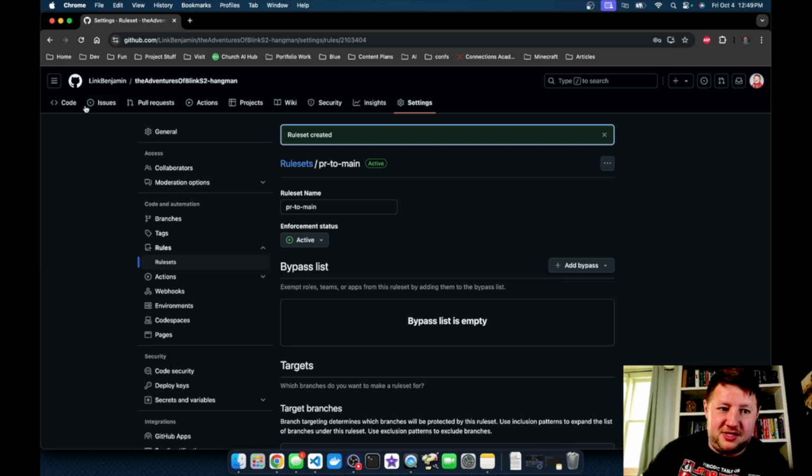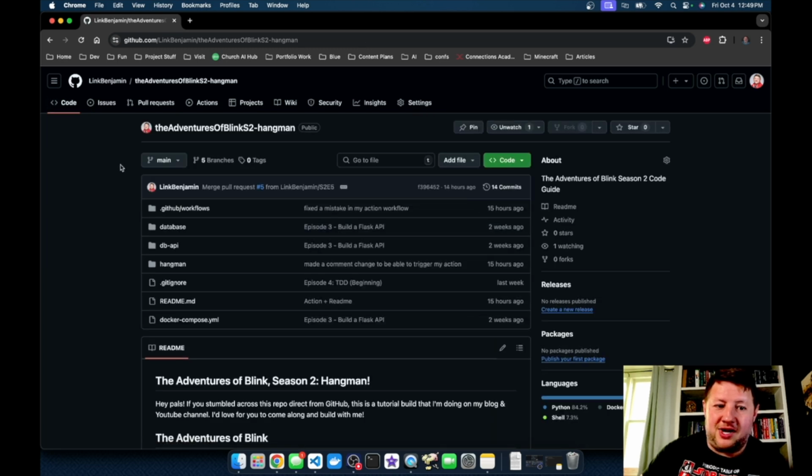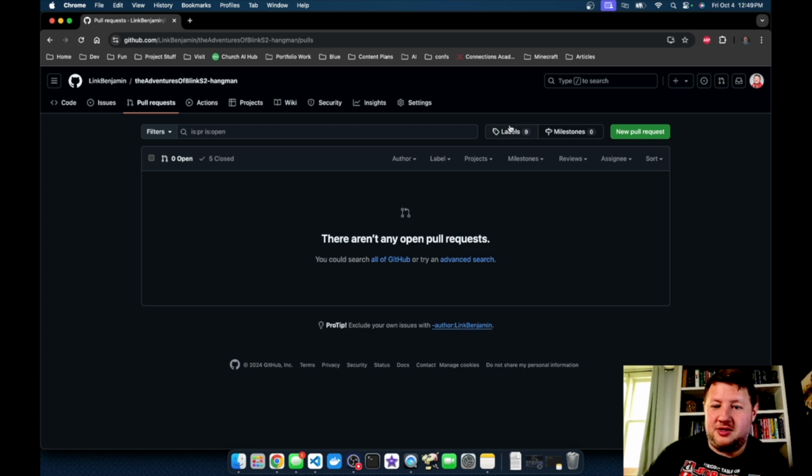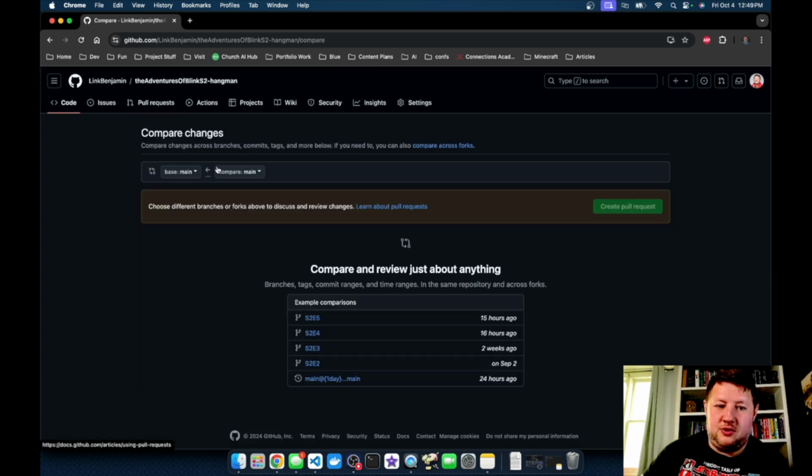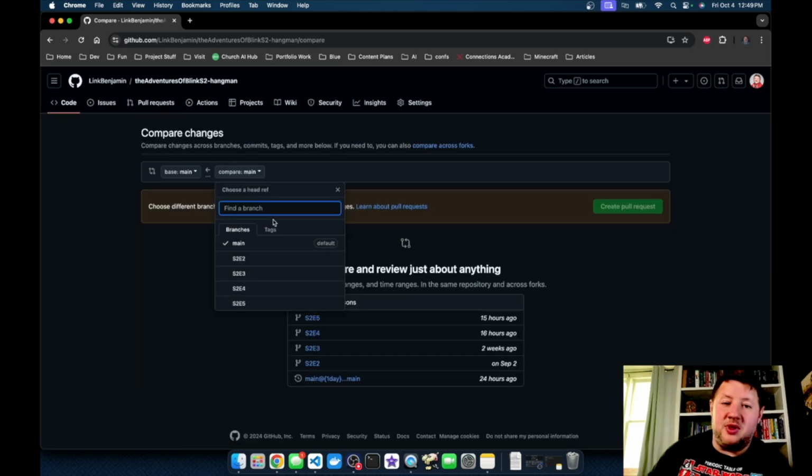What this means is that if new code is created, it must be created on a branch that's not main, and it must be pushed in so that I can use a pull request to merge it. I'm not going to do this right now because I don't actually have anything ready to go. But each time that I do an episode, I create a separate branch in this repository so that it'll mark the progress that we made by the end of that episode.